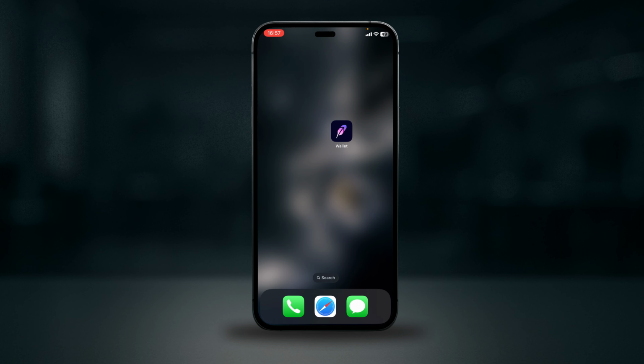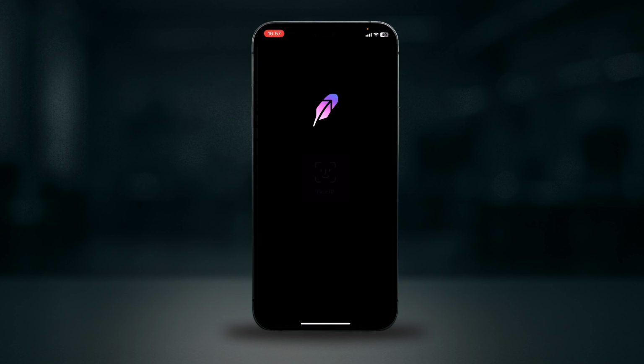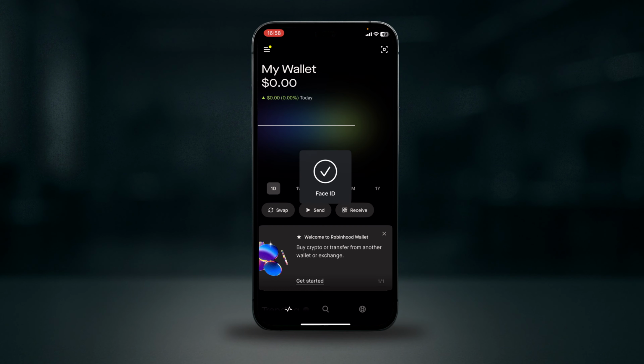I'll be showing you guys how to use the Robinhood app safely without losing money. First of all, if you're new to investing, here's how to protect yourself using Robinhood. First, download the Robinhood app and then sign up with your verified email or ID.